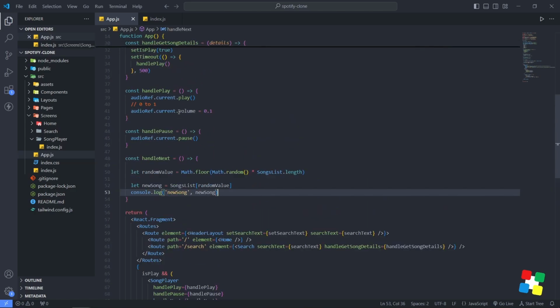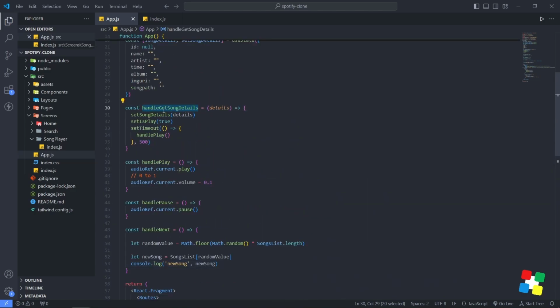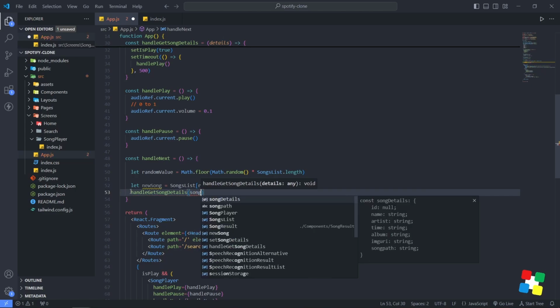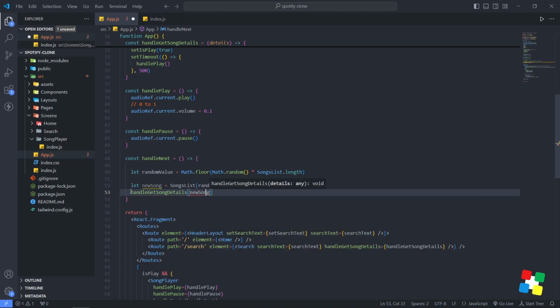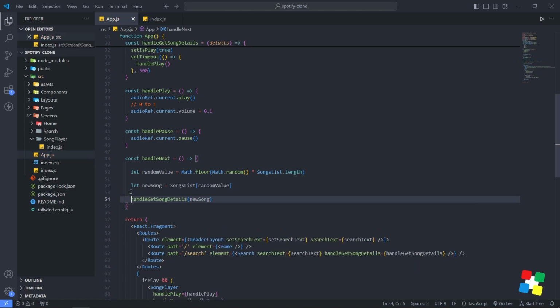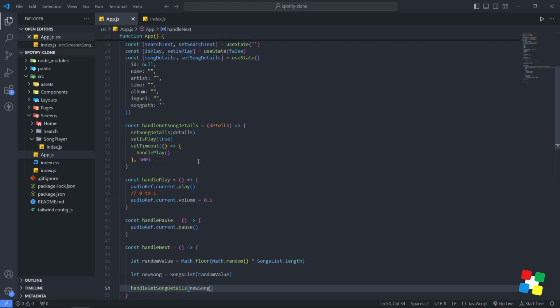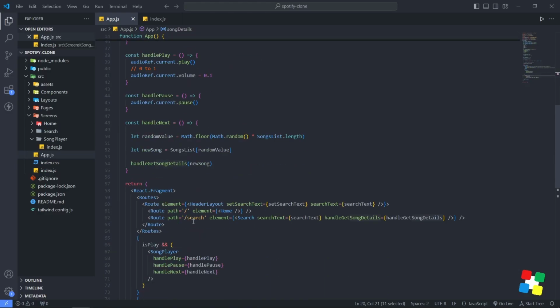So we just need to call this function, handle details, with the new song, and that will be it. So this is going to play the new song. But one more thing we are missing is whenever I click the song, the song details should come up over here. So we are missing that one thing. We'll fix that as well.